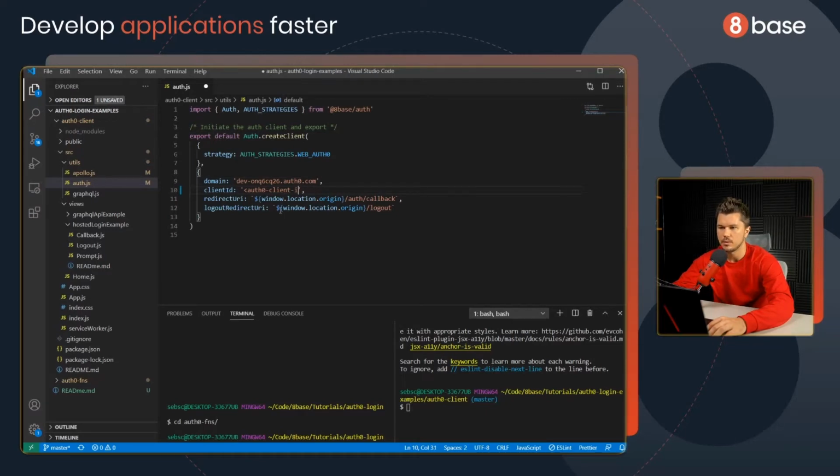And then what you can see we did here too, is for the redirect URI and the logout redirect URI, we are just taking the location origin from the DOM, and then appending or concatenating, however you want to say it, the string, adding the path that needs to be there so that those settings are properly configured.